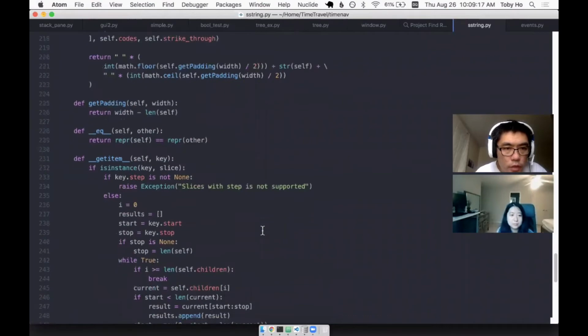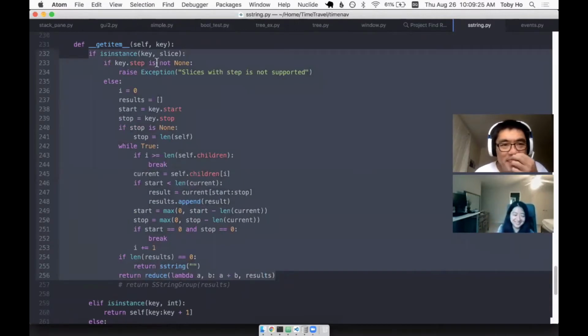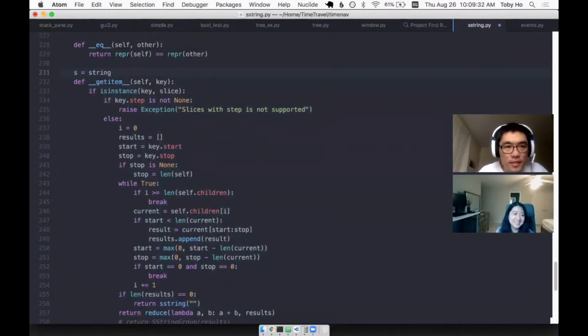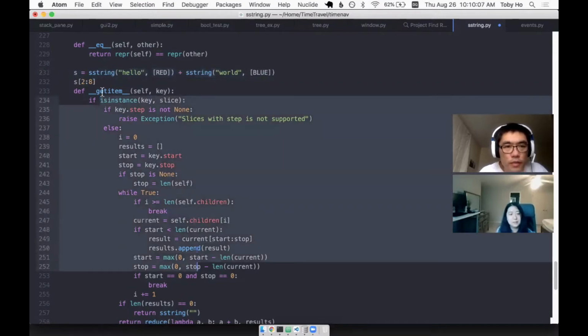I paired with you on this function, actually, this getItem function. Do you remember this? Yeah, vaguely remember. getItem is to support a string like this, maybe it has some color. It's like a slice. Yeah, it's for the slice. I want to get a slice, but the problem is this string could be a combination. It could be that, and I might slice across the hello and the world, right? So this loop is handling that logic.